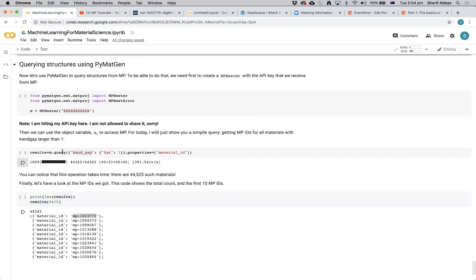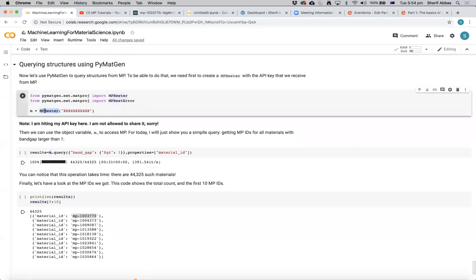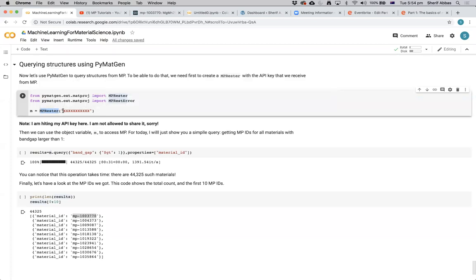So this is a query statement. Results, M here is the PyMatGen object, or the MPRester object. MPRester is an object that lets you interrogate or query the database. What you put here is the API key that they will give you. When you sign up for free, they will give you an API key. You have to put it here.